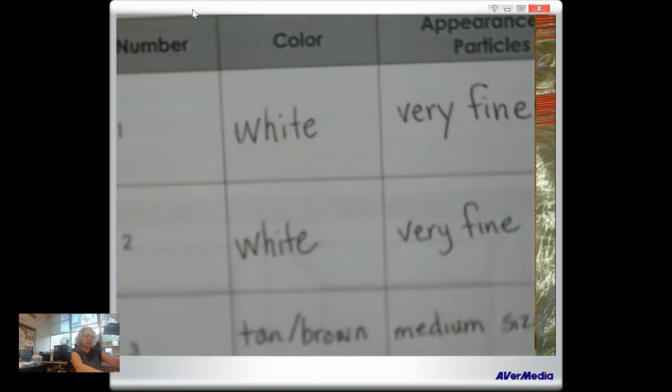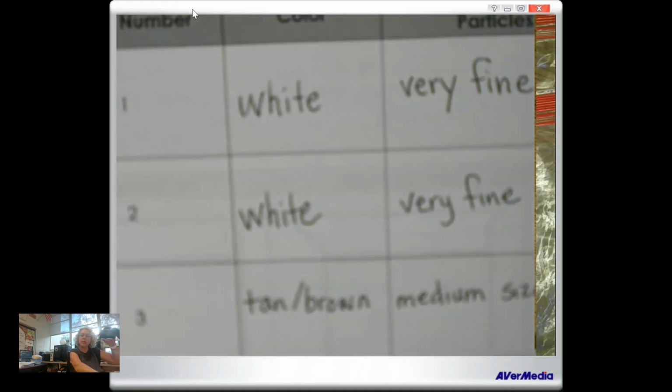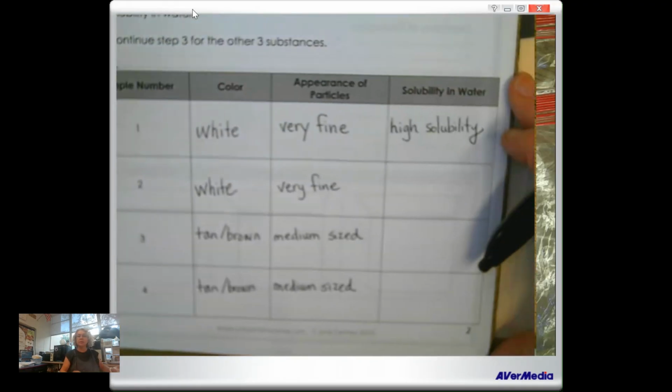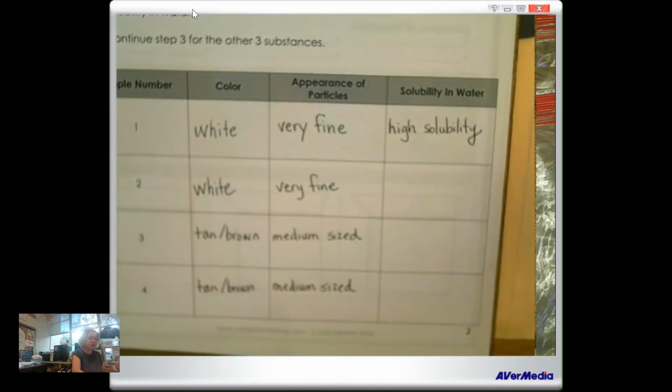Ah, shucks. Wrong way, wrong way, wrong way. Okay, I need tech support here for me. I really do. One person doing all this. Okay, low to no solubility.